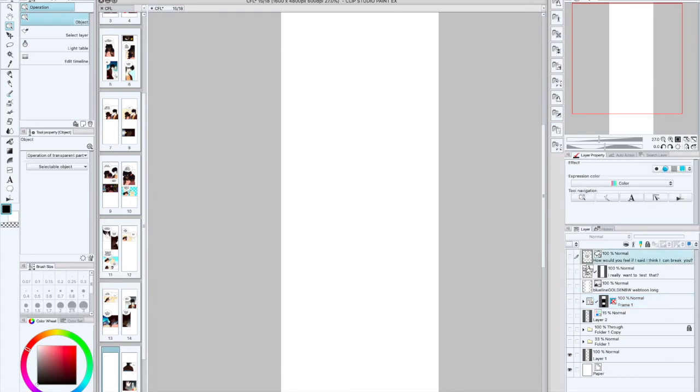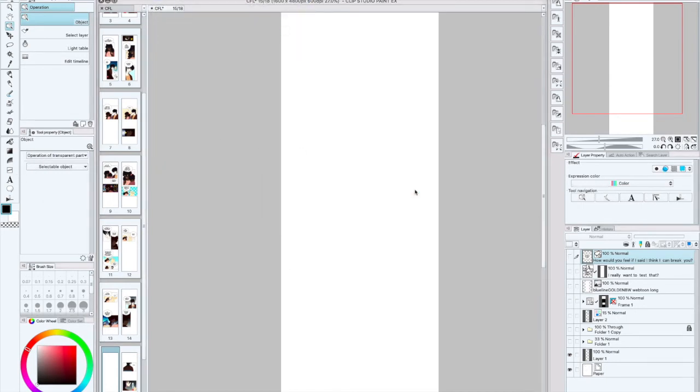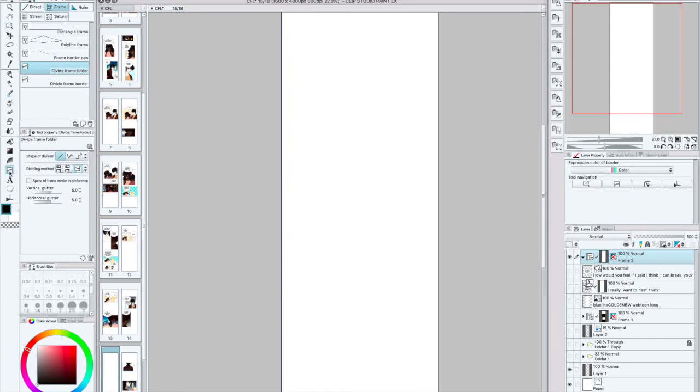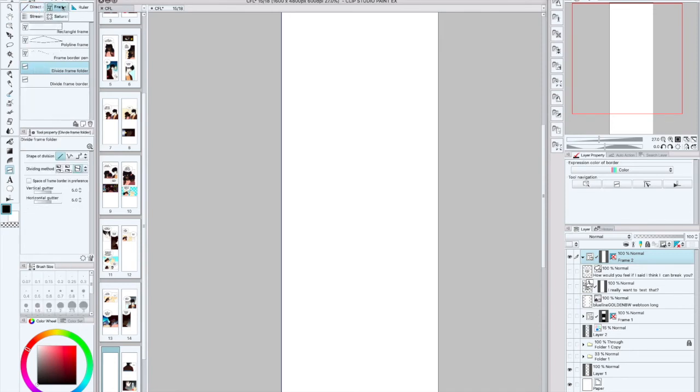Let's see, what's this button do? Nope, that just makes a new layer folder. We're just gonna go up to here, and go there. We're going to click that. And then I want to go over here where my direct draw tool was. I'm going to go right to frames, and then I'm going to click this one, divide frame folder.